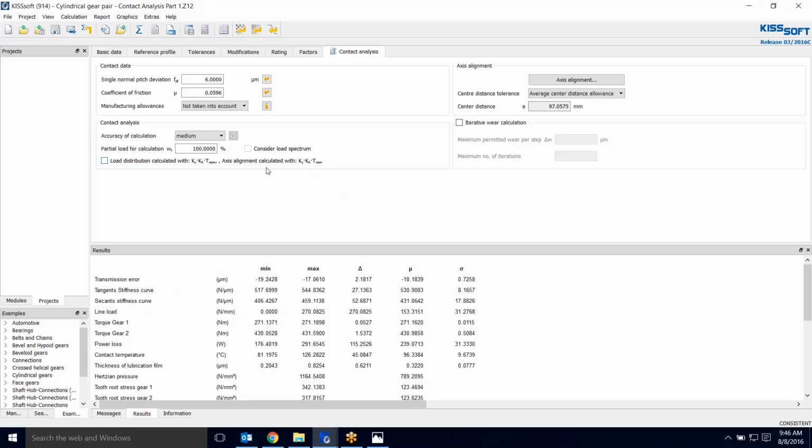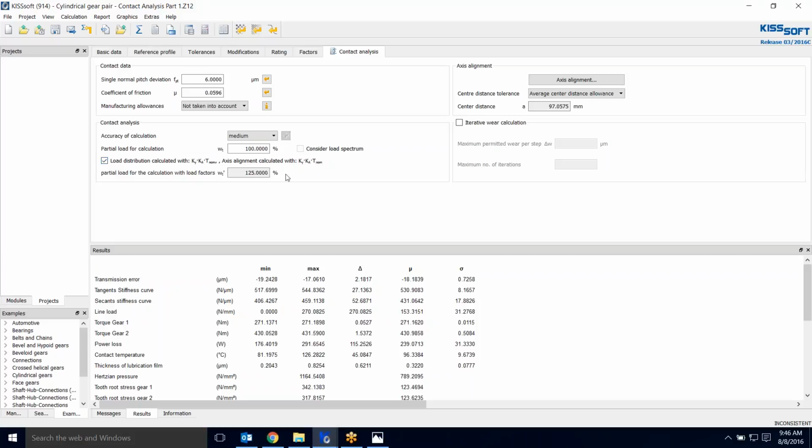So let's do this other thing here. Let's turn this load calculation with this distribution calculated on, because it is going to matter with our face load factor and our dynamic factor and so forth. So now if we run this, I'm guessing that 2.1817 is going to be something a little bit different. So we'll let this crunch for a second.